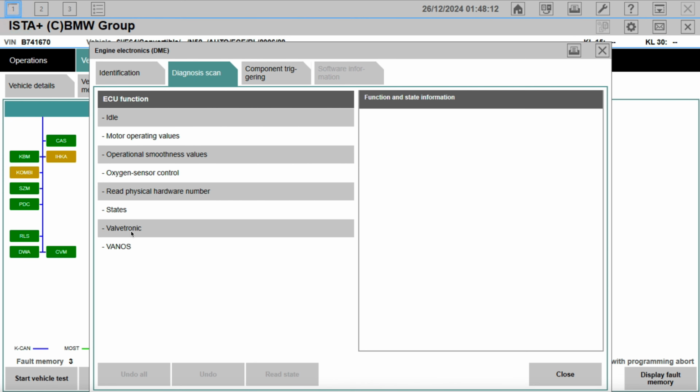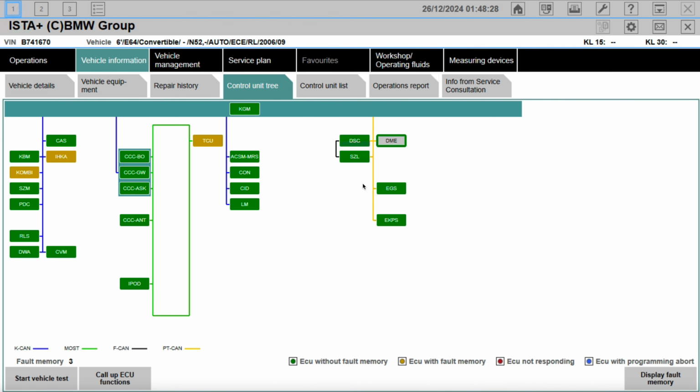Diagnosis scan, you can check the operation of Valvetronic, the VANOS, making sure it's at the right degrees, make sure the oxygen sensors are coming up to temp. Operational smoothness value, so you can check if the car's running smooth enough on all banks. The idle, so you can see where the idle is. It will pick up all the information. You've got all different things.